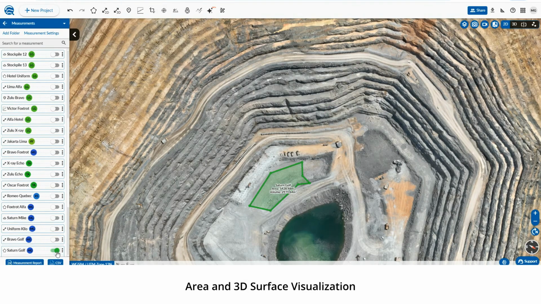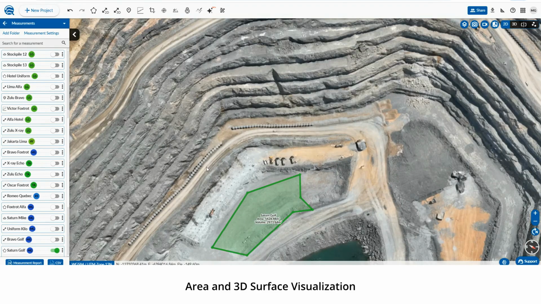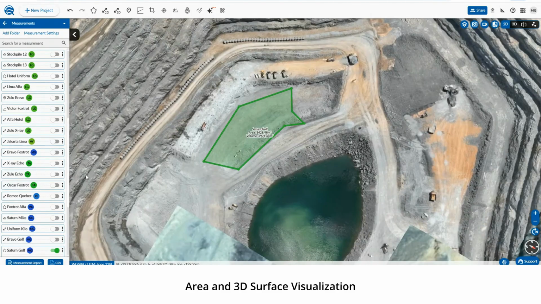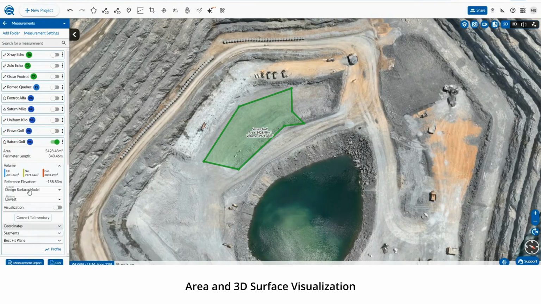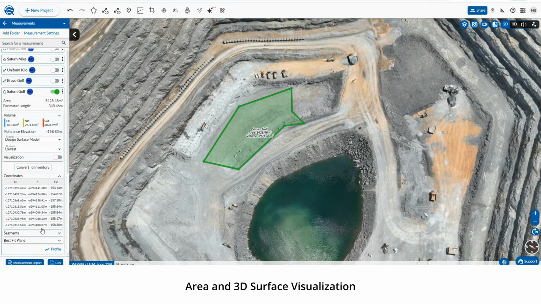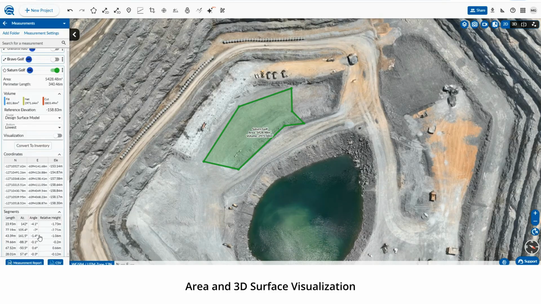Now let's explore one of our most powerful features, the Area tool. By drawing a polygon around your site or stockpile, the platform instantly calculates the total 2D area and the perimeter. But it goes much deeper than that. This tool acts as your complete volumetric calculator, automatically processing the exact cut and fill volumes for your selected region.